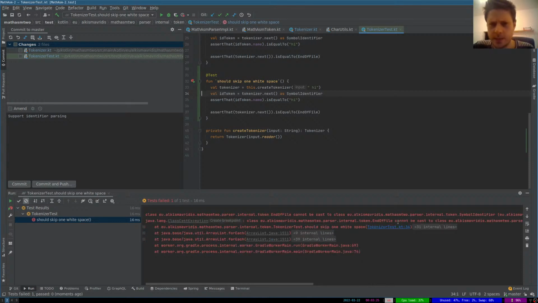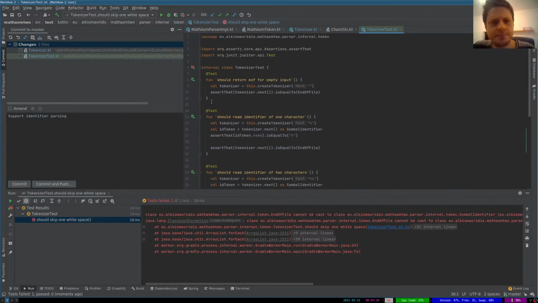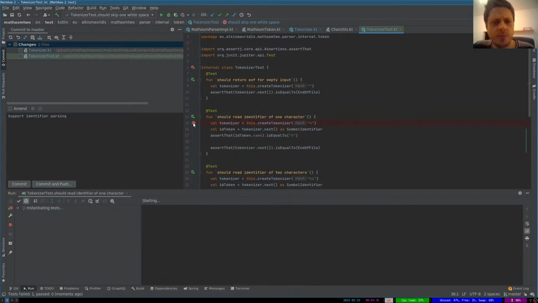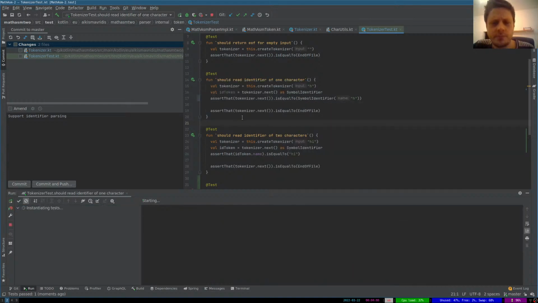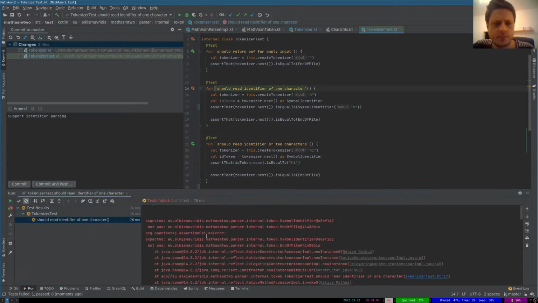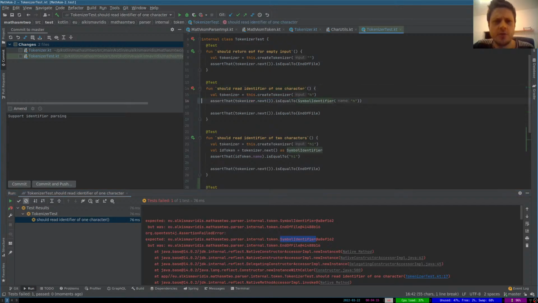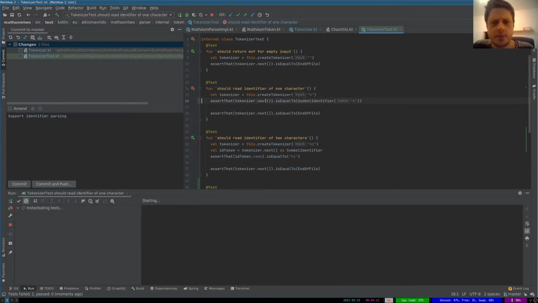End of file cannot be class cast. Yes, of course. So here we get a class cast exception. Actually, can I do this instead? Maybe we have a cleaner way to do that: say that tokenizer.next is equal to symbol identifier value h. Yes, because it compares, it's a symbol identifier. Yeah, of course, because I should remove that. I'm stupid. Okay.